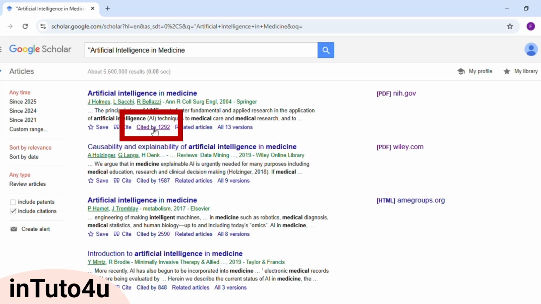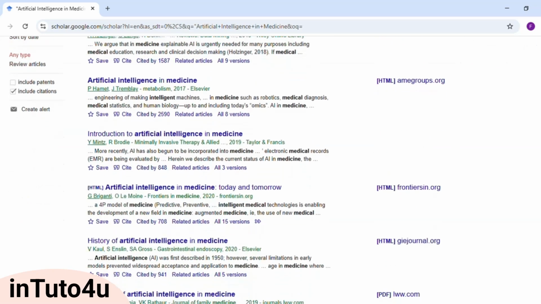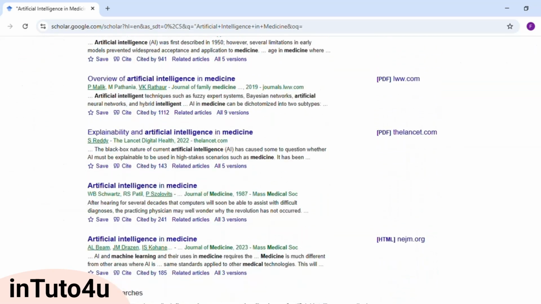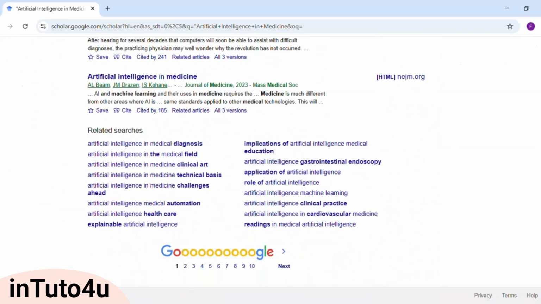This shows you how many times a paper has been cited by other researchers, giving you a clear idea of how influential it is. Not only that, but it helps you discover other papers that cited it, allowing you to explore more relevant research. This is just one of the many tools in Google Scholar that can totally transform how you approach your research. Conclusion: Google Scholar is a fantastic tool for anyone in the academic or research space.